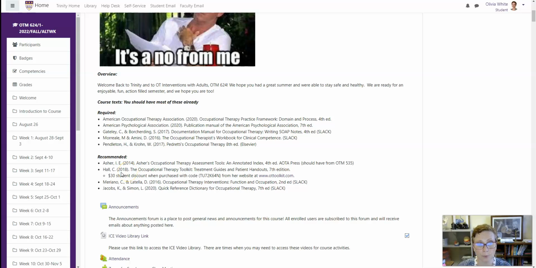These next three are totally recommended, although I do really encourage you to look at them and consider purchasing them. This one is a toolkit. It's got handouts, things that you can copy and use in the clinic, education material. It's a big book, and I have it here. So it is large, but I really, truly recommend this text.